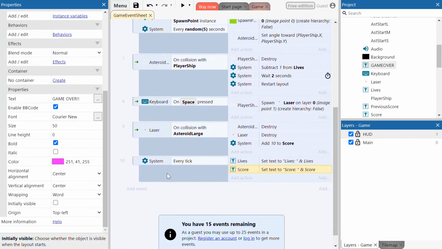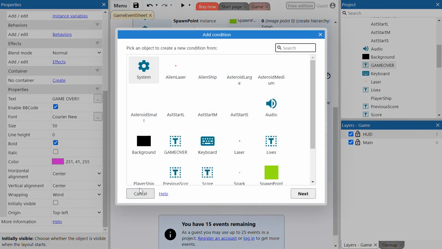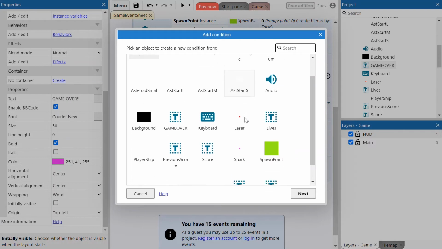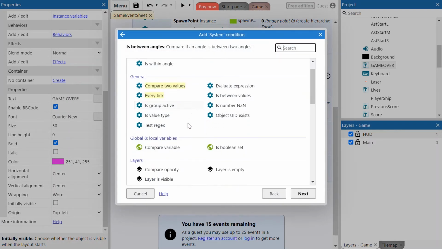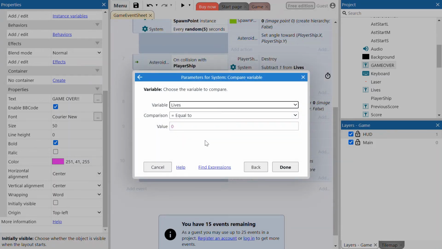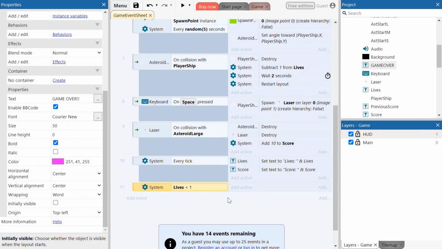You're then going to want to add a new event. We want a system event, and we want to compare variables. We want the game over option to essentially display when the player lives is zero or below. Just to avoid any kind of problems and glitches, make sure you change the comparison option to less than, and we want less than one. So there we go. We've got when the lives variable is less than one. When it is less than one, we want the game over.